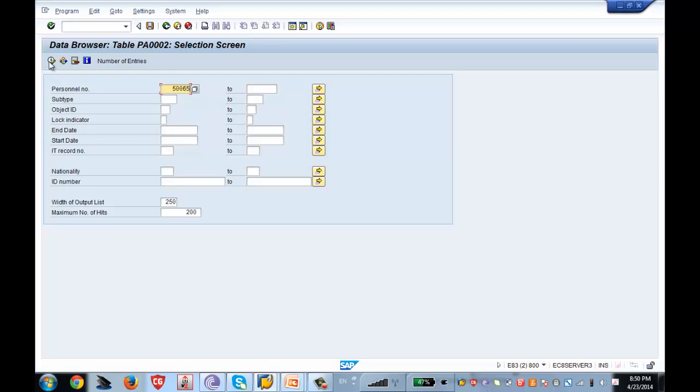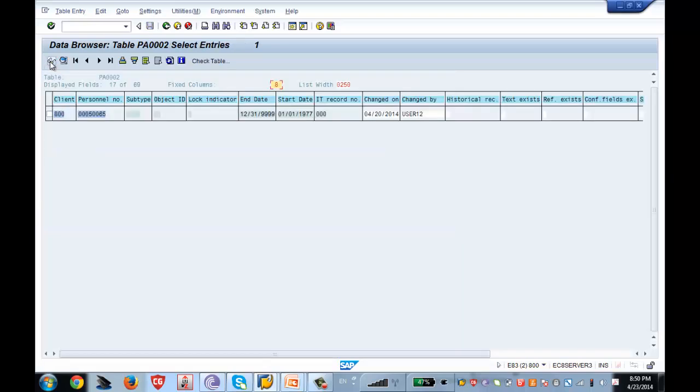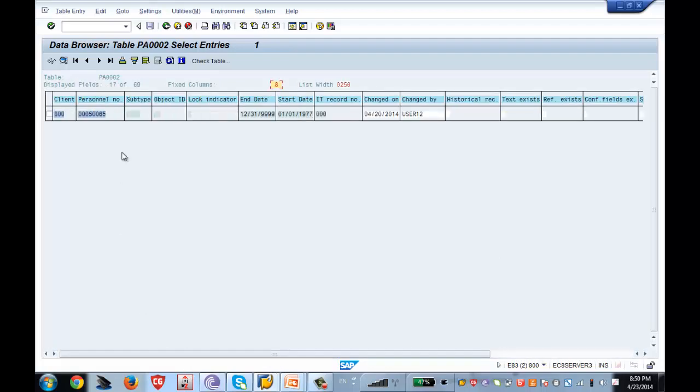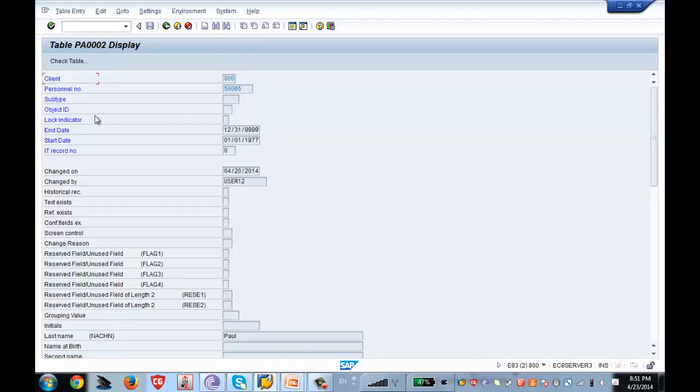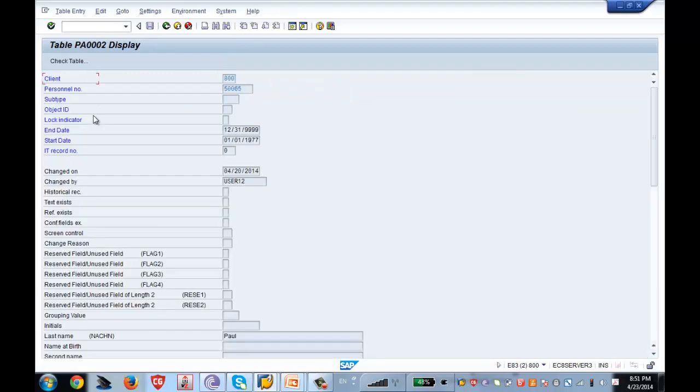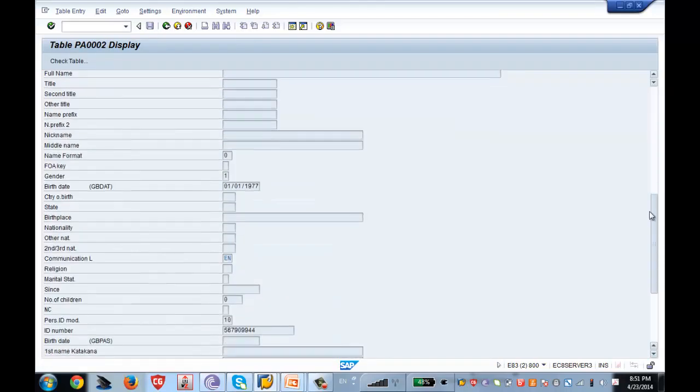So now I am executing. The moment I execute, these are the values which have been stored. Now if you want to see the particular details of this line, double click on this record. If you double click on this one, it shows you whatever was stored in info type 7.